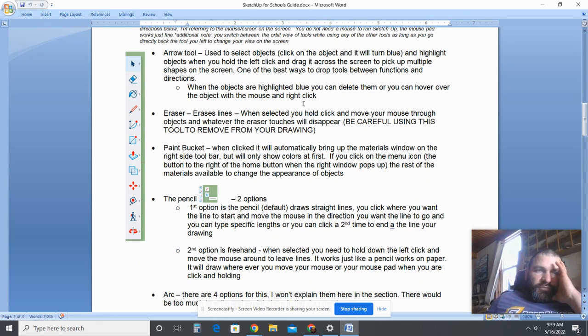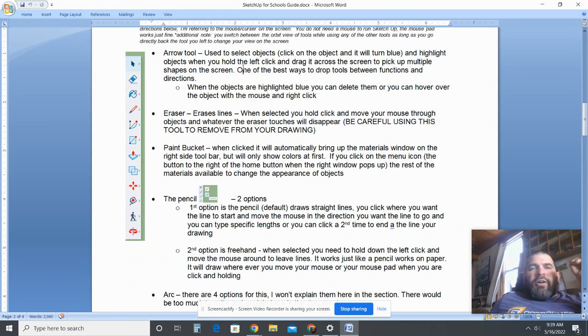But here we go. So the arrow is your typical tool that you're going to use to select things. It also will be the best way to drop tools if you can't get rid of them by pushing escape or Control Z. Click the arrow tool, then click off the screen, then they'll go away.